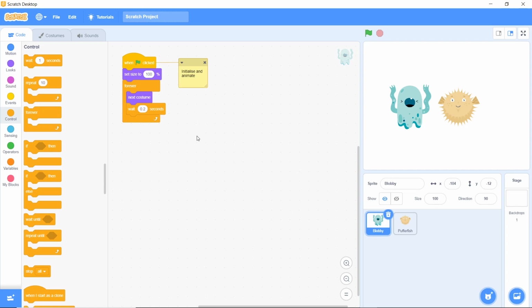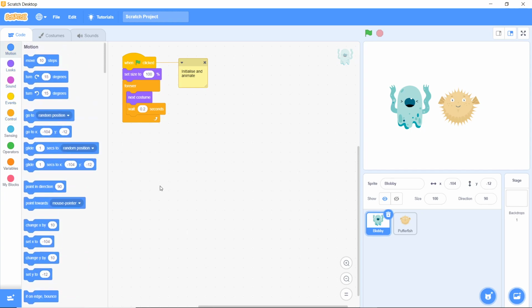Perfect. So the next thing I want to do is I need Blobby to start moving. So I'm going to go to the motion section, and I'm going to go and take a move block. And now I could put the move block inside here. And I'm going to say set it to, let's say, 2. But this is going to have a problem, and I will show you what the problem is. Okay, so let's start him off and see.